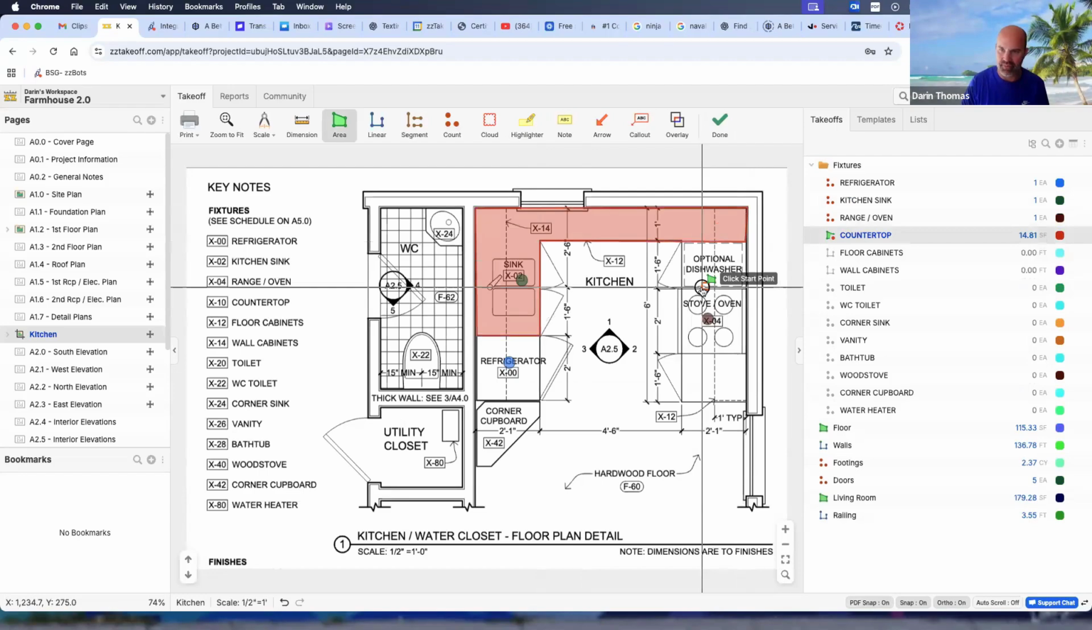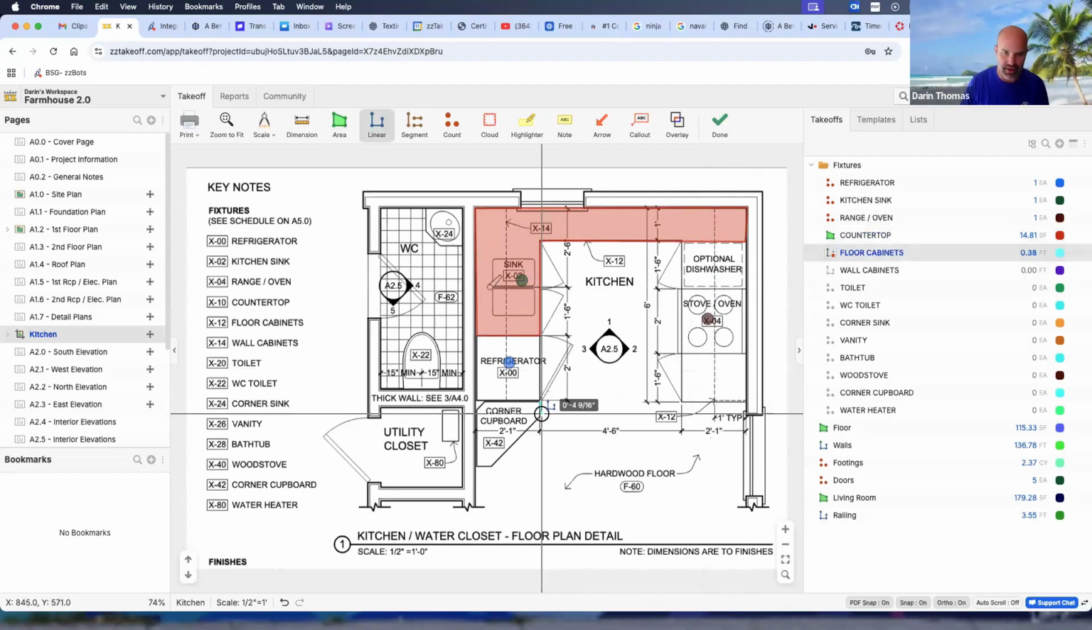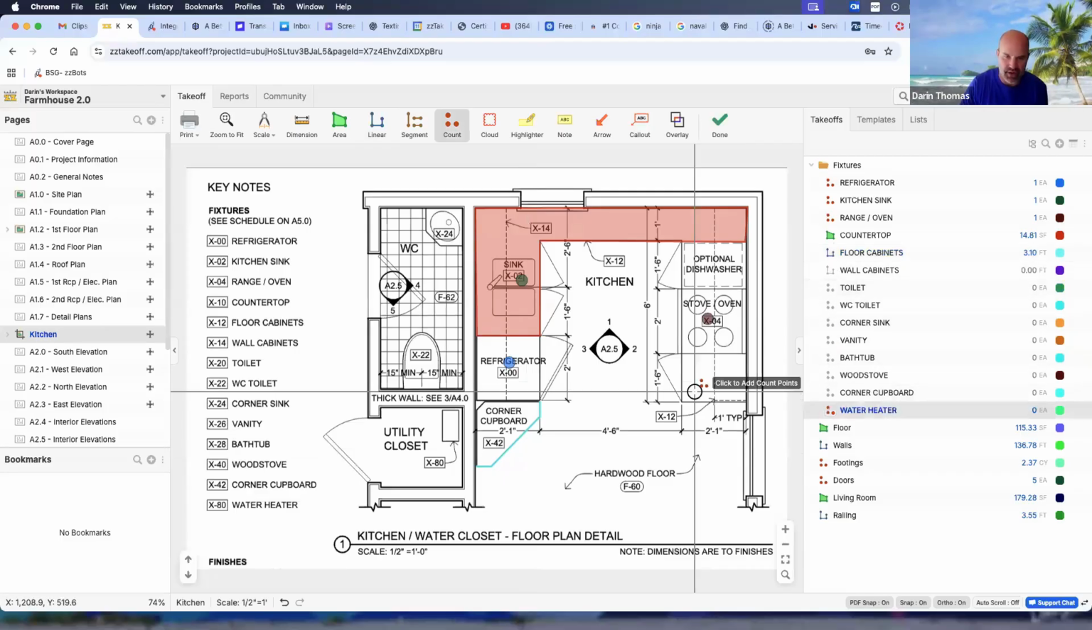And double click, break my line. I can grab my floor cabinets. So you kind of see how that works, right? We converted the floor cabinets from a point count to a linear. And there you go. It's important to know the ones that are grayed out are just ones that you haven't used yet. But once you click on them, let's say it's our water heater, it'll give it a color. Okay, so you know it's been used once it has that color.